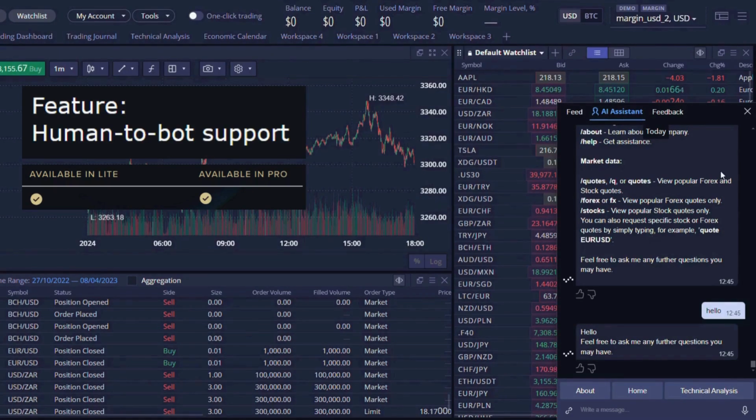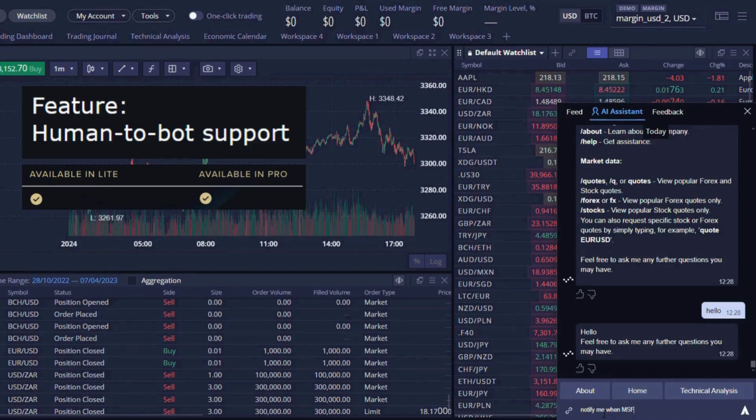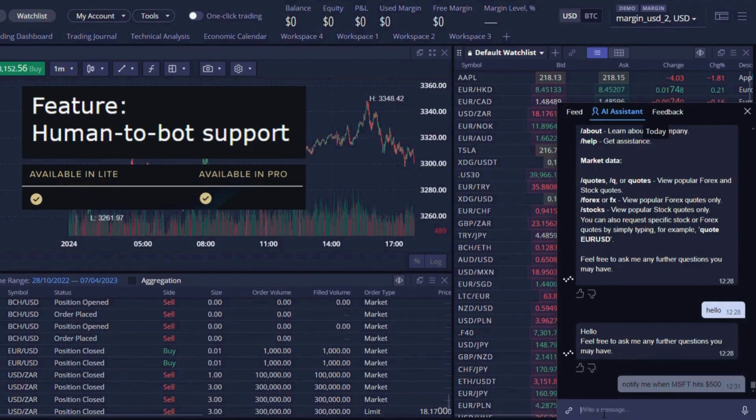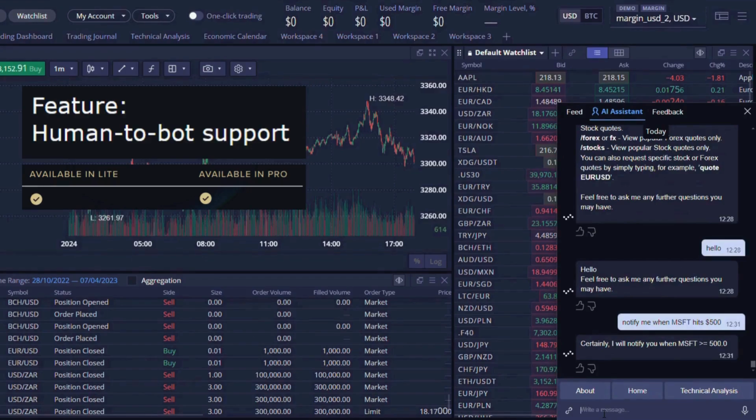So here you can see Devexa as a widget inside the DXtrade trading platform. I'm on the AI Assistant tab, and let's ask Devexa to notify us when Microsoft hits $500. Perfect. You can see her response here confirming that she's going to do that.